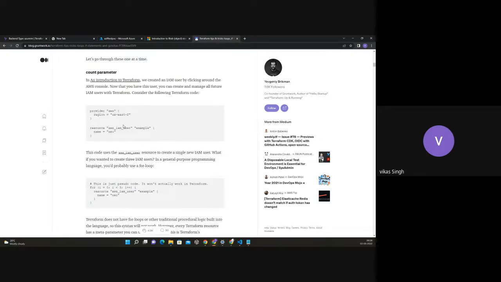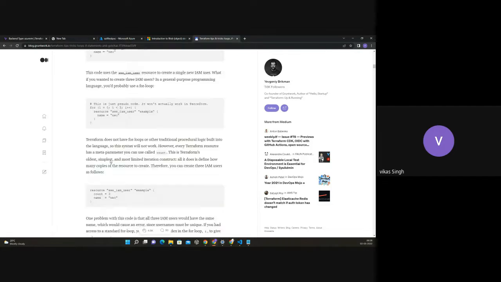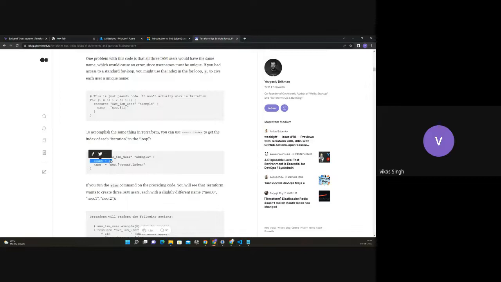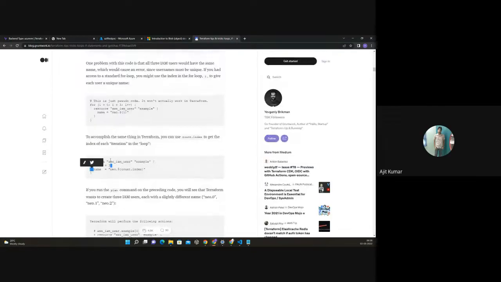And then to call it, you can see there is one call: for i = 0, i less than 3, i++. If you have given neo, it will give neo 1, neo 2, neo 3 kind of naming. This way you can call the names and create multiple resources with count.